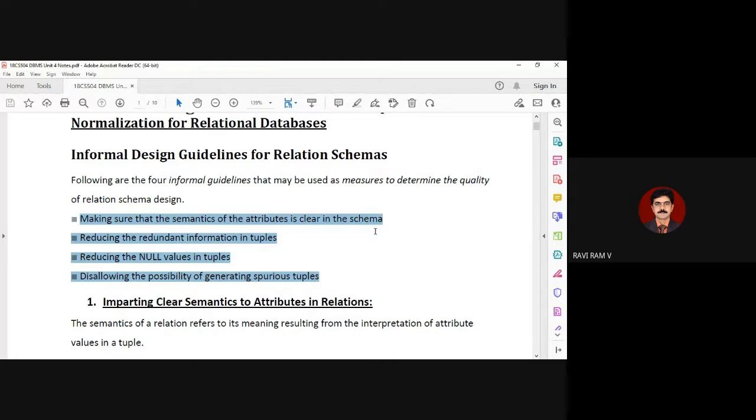So the very first informal design guideline is going to tell you that you have to ensure the proper meaning of the attributes which you are going to consider in your schema. You cannot put irrelevant attributes in a table and claim that my table is sound. If you want to claim that your table is sound, the very first property is the semantics of the attributes which you are going to use in the table. They should have a common theme. They should be relevant to the context. You cannot club multiple attributes from different contexts, and you cannot group and create a table as you wish. So this is the first guideline.